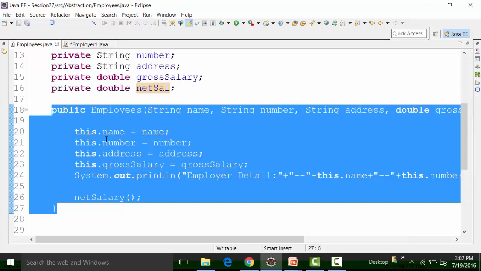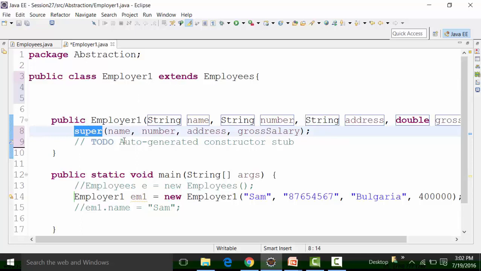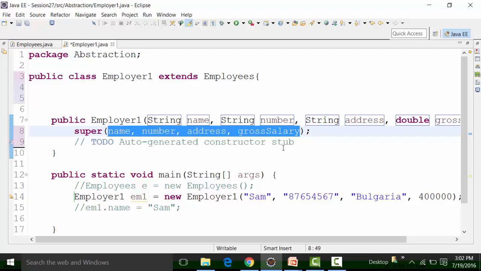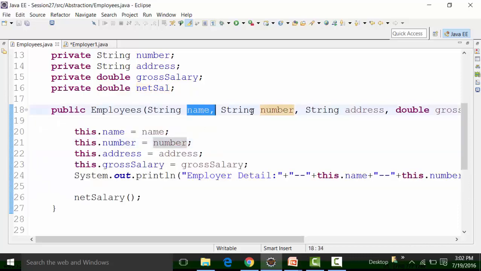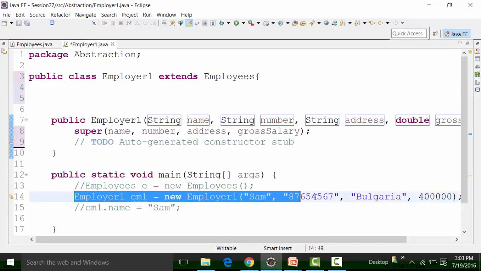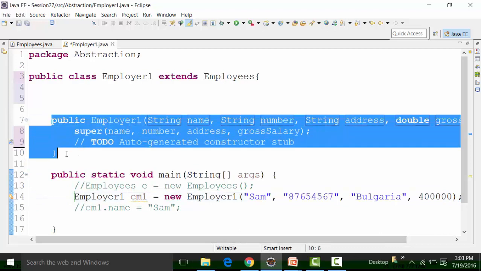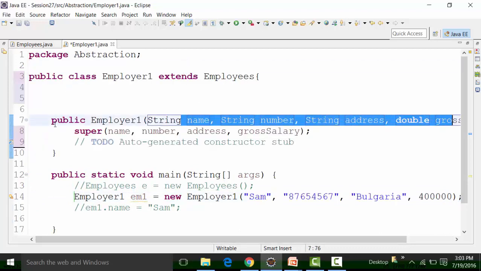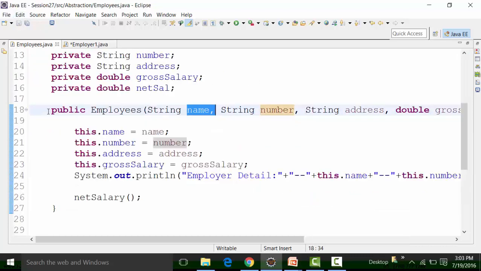That means I want to run the body part of the super constructor. So how do I call it? I use the super keyword. In the super keyword, I am passing on the same parameter variables which are present in the super constructor out here. See, name, number, address, gross salary out here. That means when this object is initiated with these values, it will definitely call this particular constructor with the same parameter values, and this particular constructor is going to internally call the super constructor body. And that is why the super keyword has been used, and the name, number are nothing but the parameter variables in the super constructor, and the super constructor is present out here in the employees class.